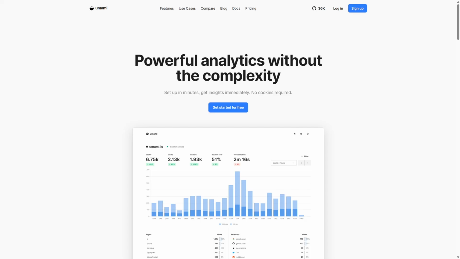If you're on the hunt for a solid open source analytics platform, you might want to check out Umami Analytics. But does it really deliver on its promises, or are there some hidden pitfalls? Let's dive in and find out.